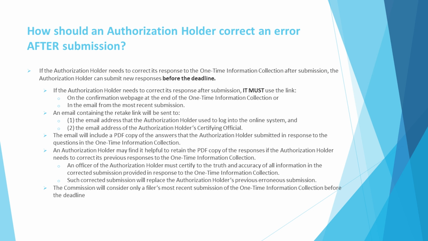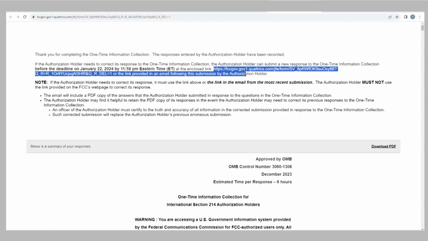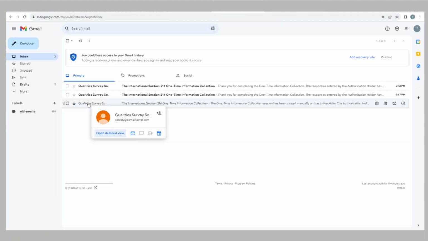If the authorization holder needs to correct its response to the one-time information collection after submission, the authorization holder can submit new responses before the deadline. If the authorization holder needs to correct its response after submission, it must use the link on the confirmation webpage at the end of the one-time information collection or in the email from the most recent submission.